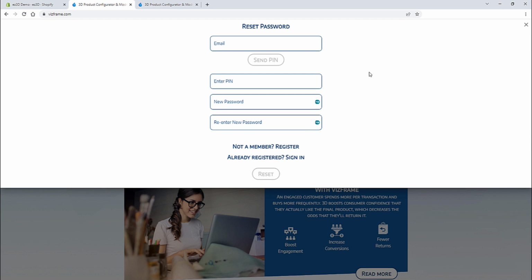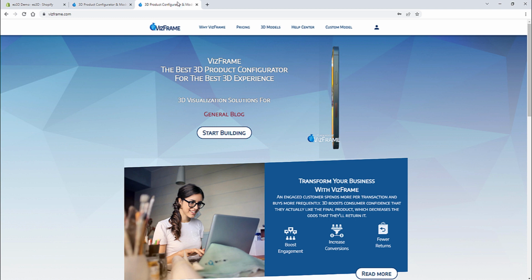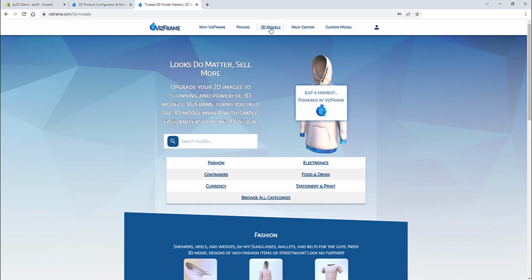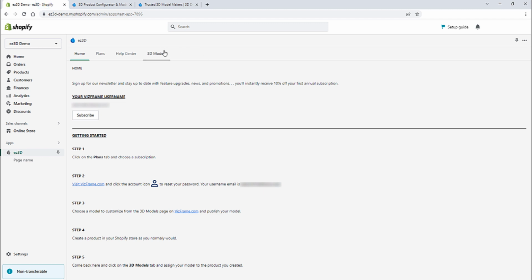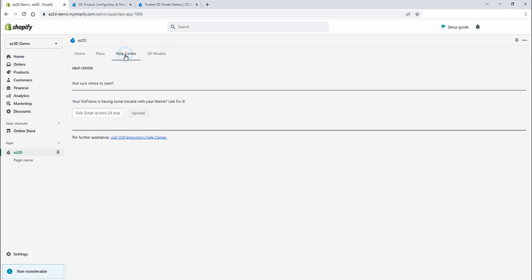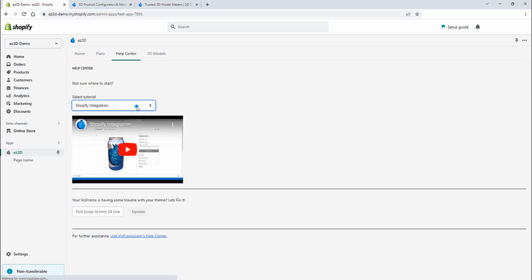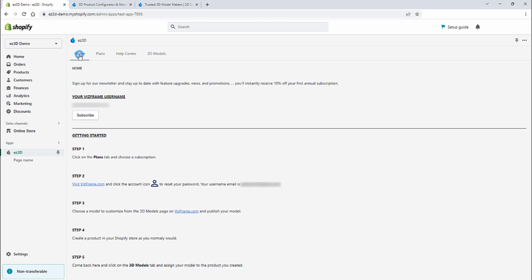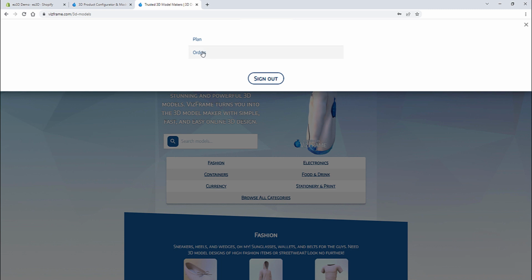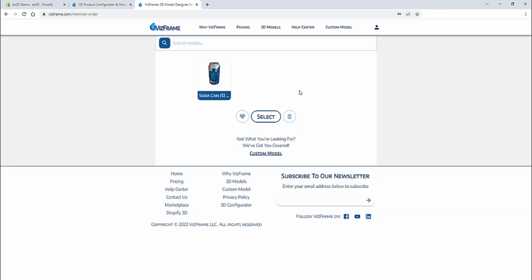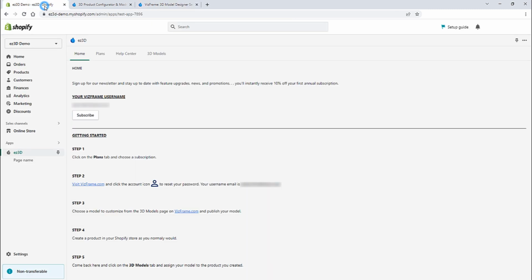Since I already have an account, I'll go ahead and sign in. Once signed in, you can customize a model of your choosing. There are tutorial videos on using our software located at vizframe.com's Help Center or by visiting the Help Center located in the ez3D app. I have already prepared a model for this tutorial, so I'll go to the Order section in the Account drop-down to see it. Now let's head back to Shopify and make a product.